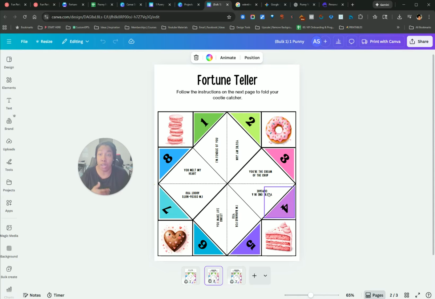I would have been done already, but I was explaining it to you guys. So you can imagine how quick this will be once you have muscle memory and you know what you're doing. It looks beautiful. It's gorgeous.